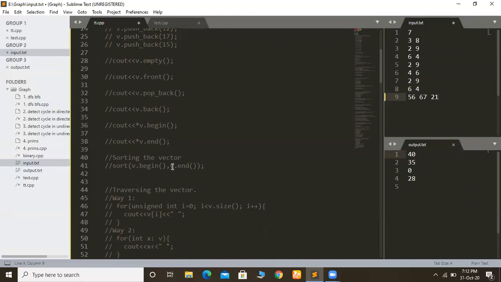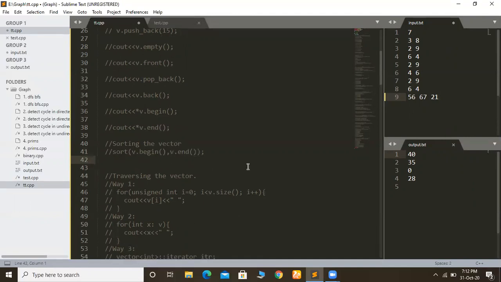Now this is the method to sort a vector. We will pass the iterator to the first element, and the iterator following the last element, that is v.end. So it will sort our vector.